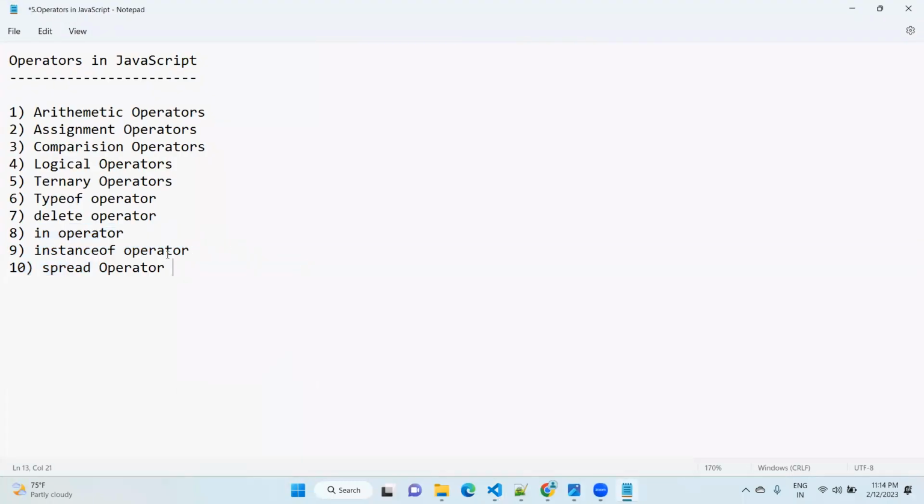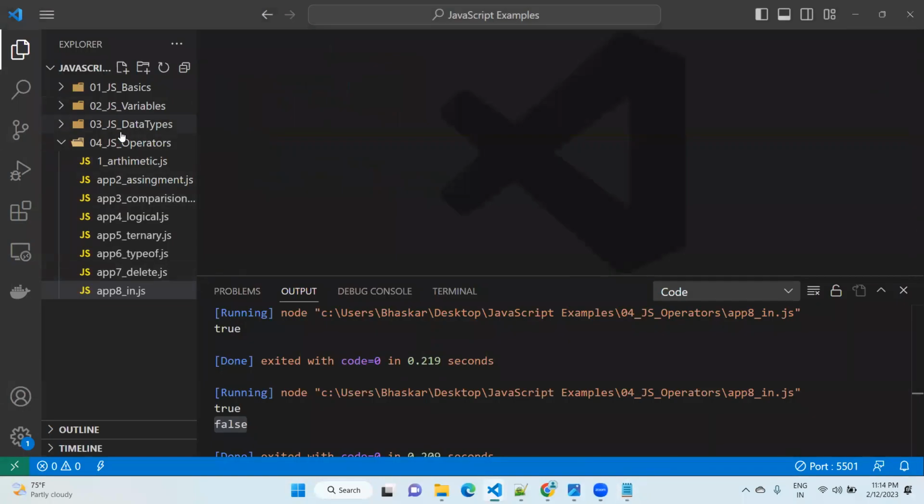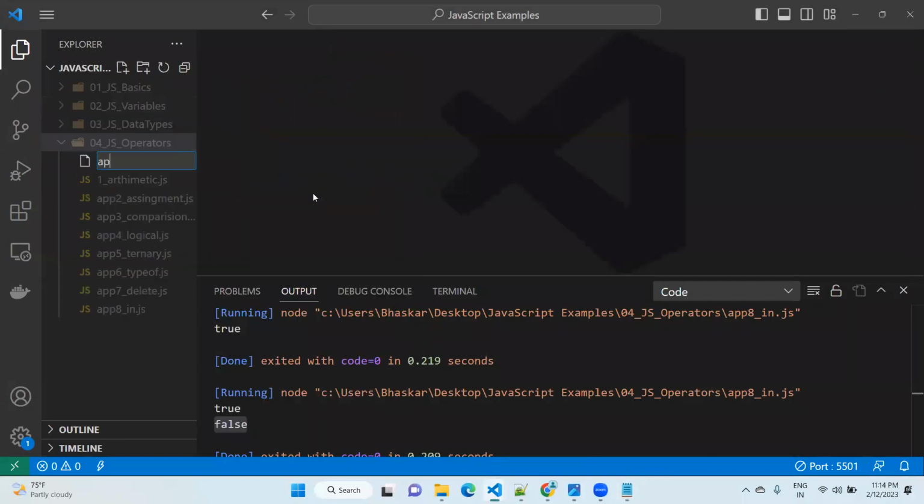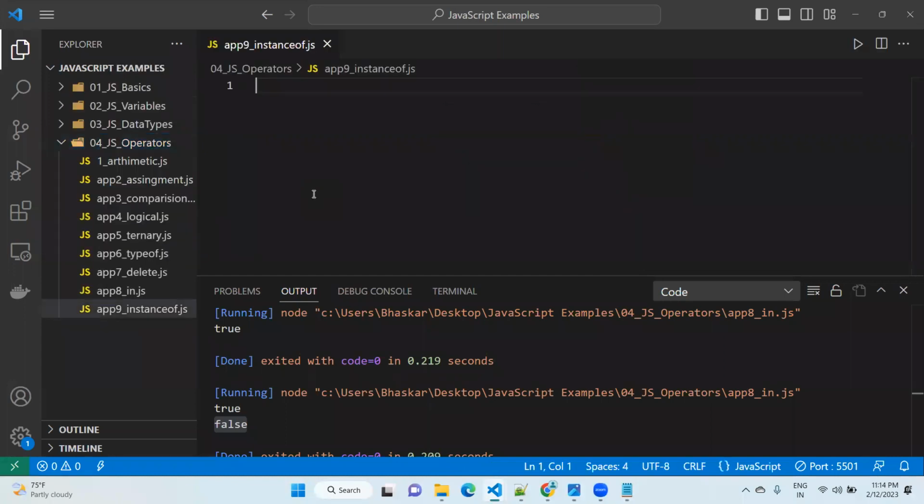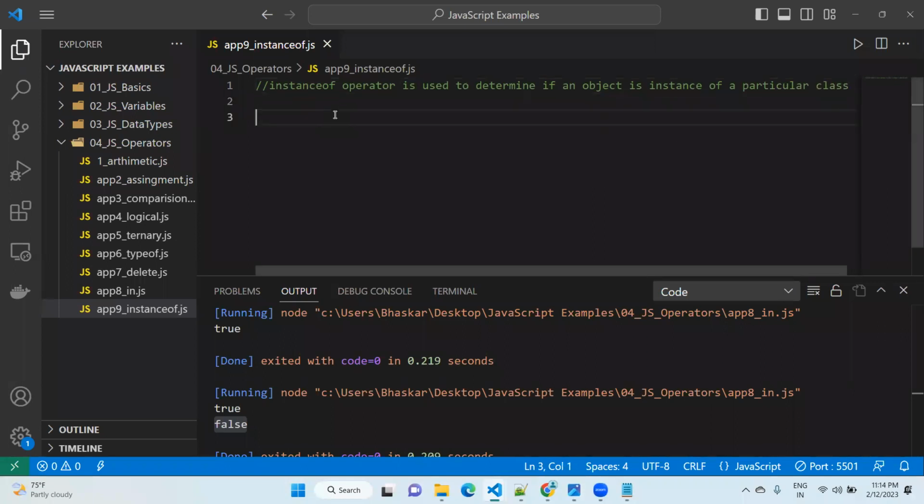This is the spread operator. We have an instanceof operator. Let me jump into the instanceof also. There is an app9 called instanceof.js. Now what it will do, this instanceof operator is basically, see here, instance, this is available in Java also guys. The operator is used to determine if an object is an instance of a particular class. It is used to verify whether it is a class or not.